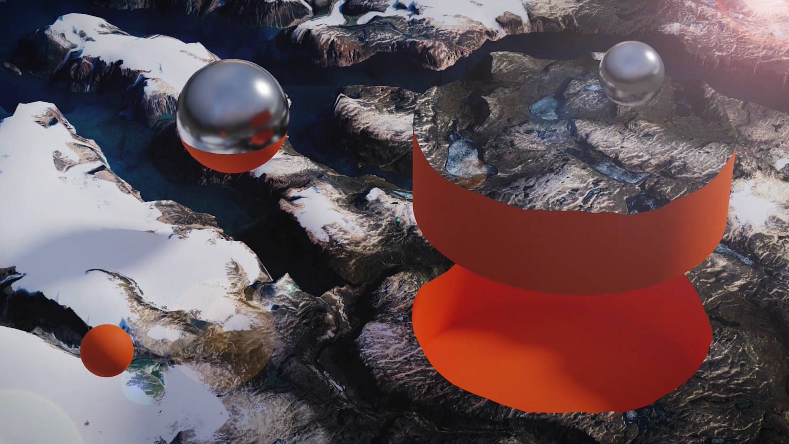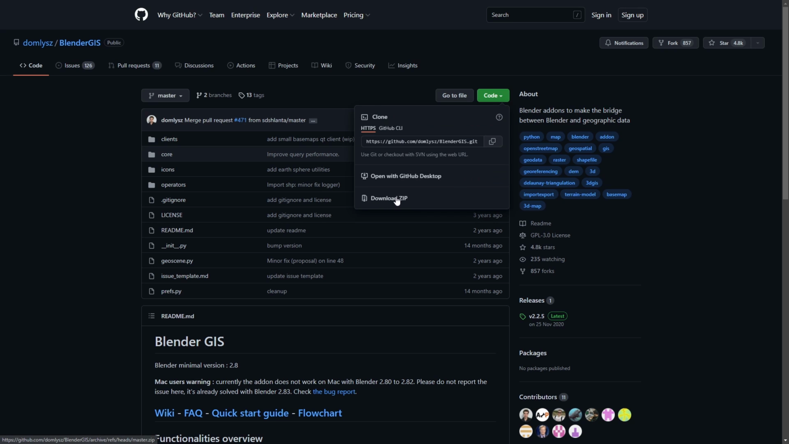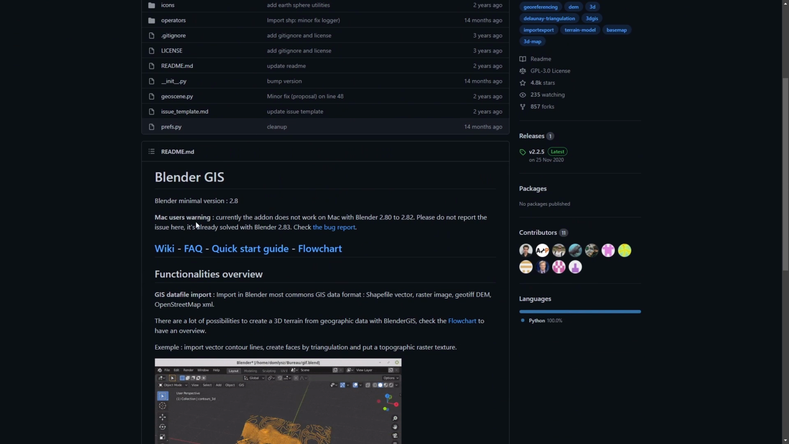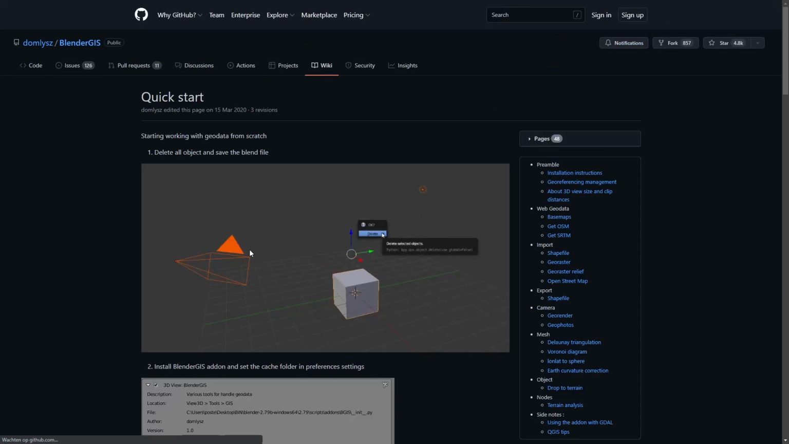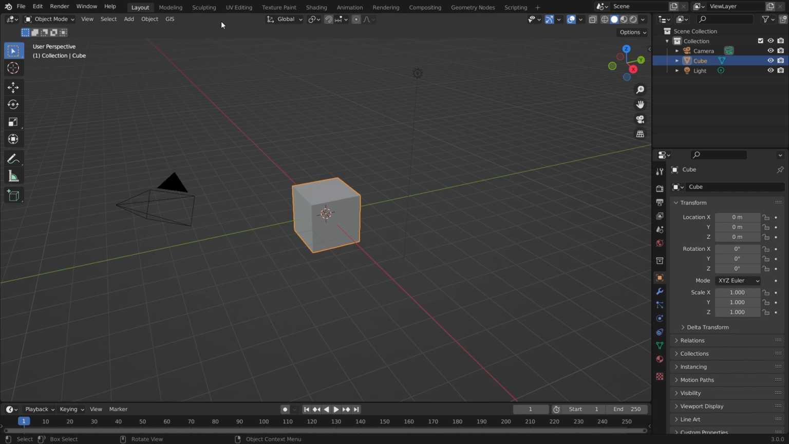To start this tutorial, you guys will first need to download Blender GIS. You can search this on Google, but I will also leave a link down in the description below. You can just click on Code and download the zip file. Blender GIS also has its own wiki, FAQ, quick start guide, which is very handy, and flowchart. The quick start guide is actually everything that I'm going to tell you right now. So let's jump into Blender.